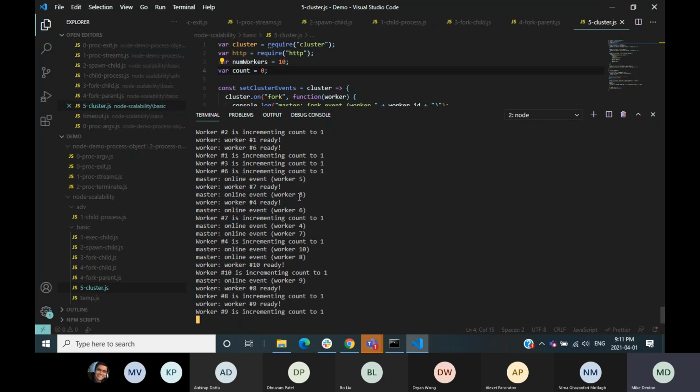Wow, you can see how many. 1, 2, 3 is ready. They all come online at different times, but I have 10 workers that are ready to go. Cool.